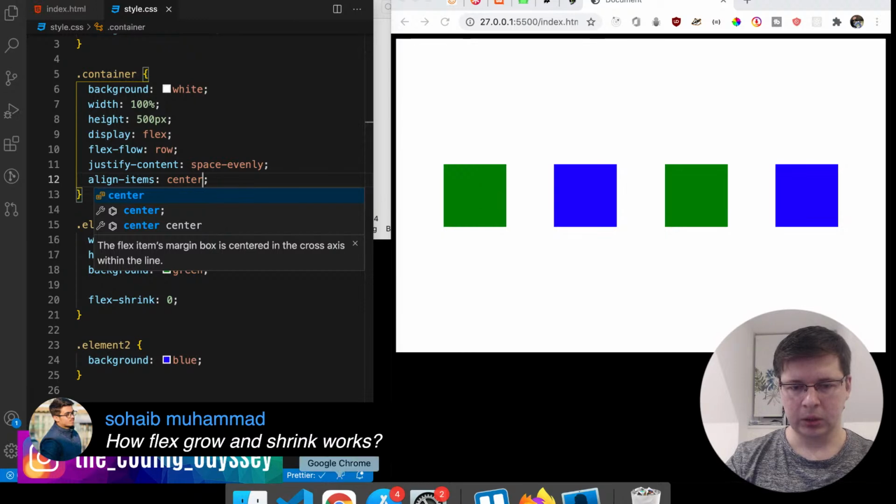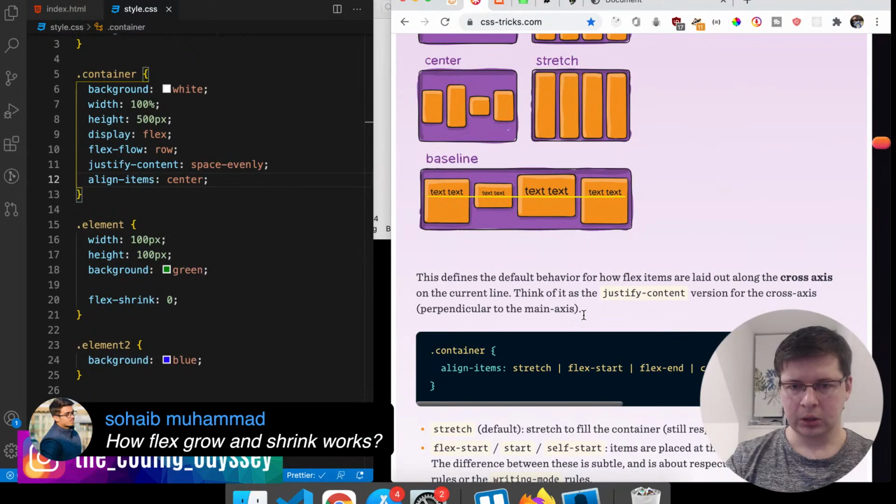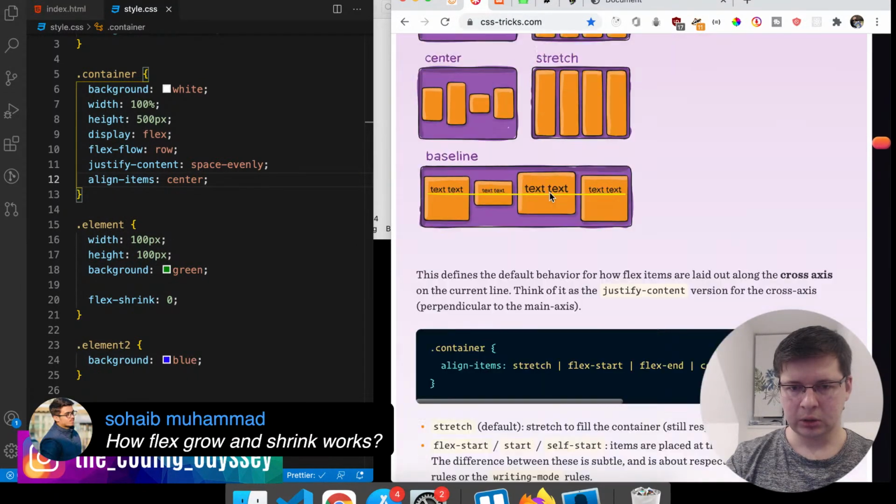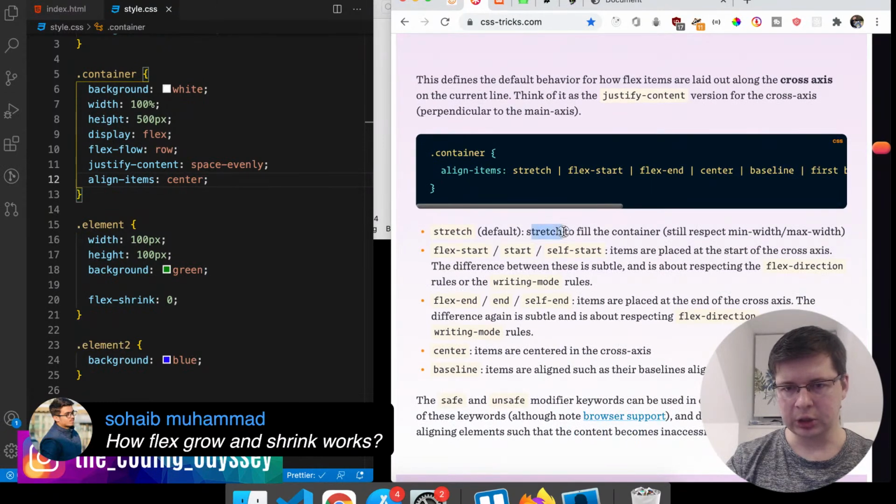And let's go here and see what else we have. If we put stretch, they stretch to fill the container, still respecting min width and max width. So if the elements have a min width and max width, they will respect that, and it probably will not change the element to stretch. But we don't have a min width and a max width on here, or min height, max height.